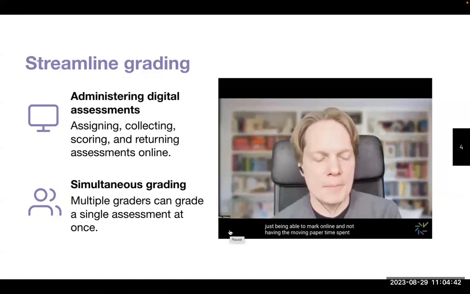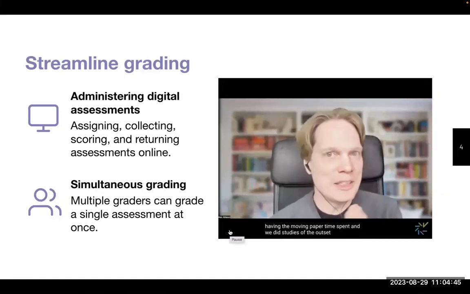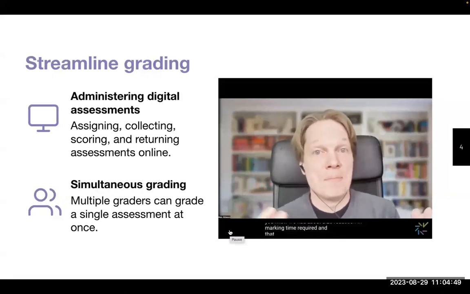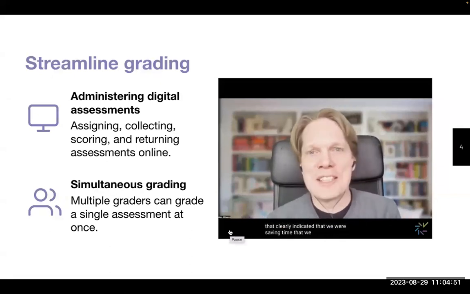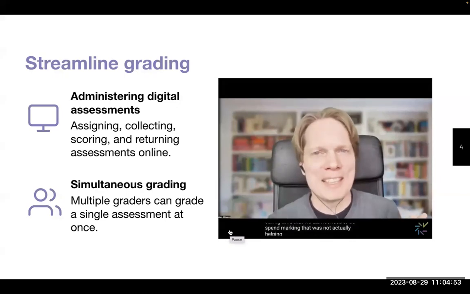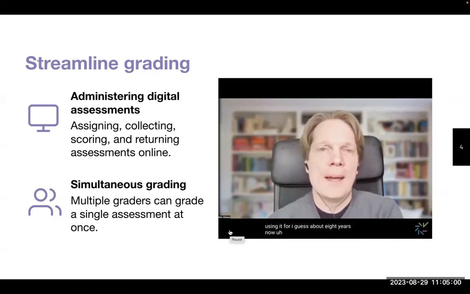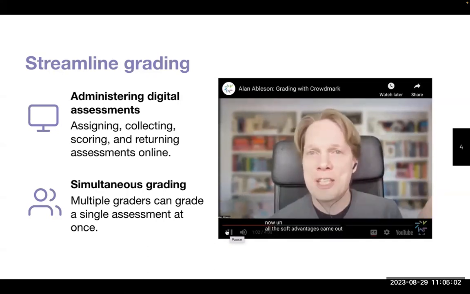So that was the biggest advantage at the outset, was just being able to mark online and not having the moving paper time spent. And we did studies at the outset and found we had about a 25% reduction in marking time required. And that clearly indicated that we were saving time that we did not need to be spent marking, that was not actually helping the marking. Then once we delved deeper into it, I've been using it for, I guess, about 8 years now, all the soft advantages came out as well.